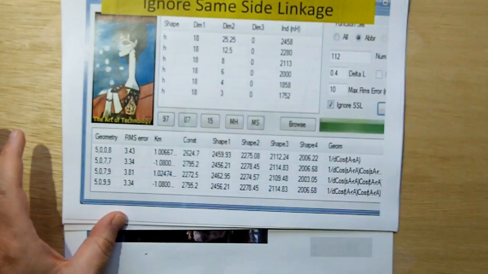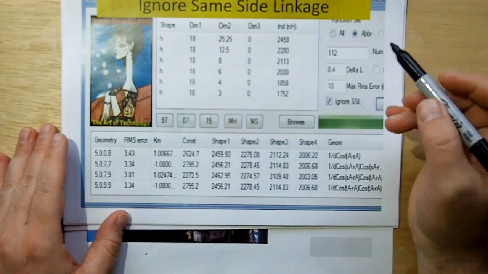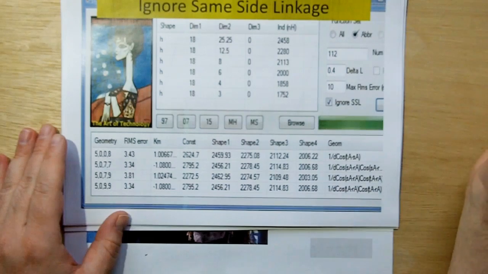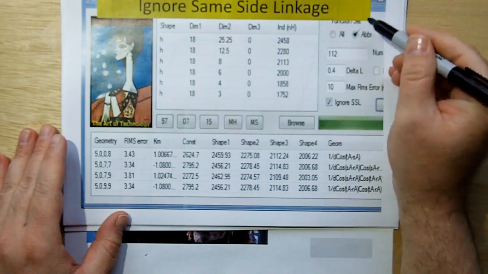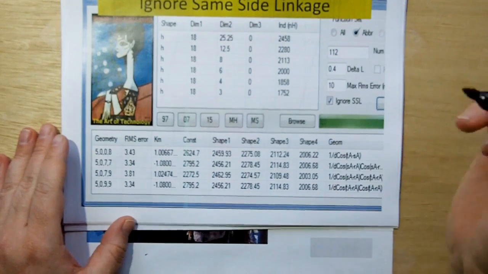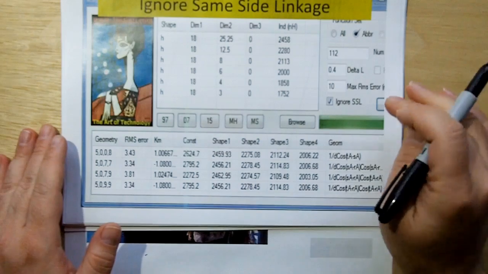But so let's use the experimental data to determine what the inductance per unit length of the 22 gauge wire is. So what we're going to do is go back to the software and we're going to check the box. We're going to use the abbreviated set. We don't want to go through the whole geometry. If you want to go through the whole geometry set, you can do that. Let's just click the abbreviated set. And we're going to ignore the same side linkage. Okay, and then we're going to click compute.